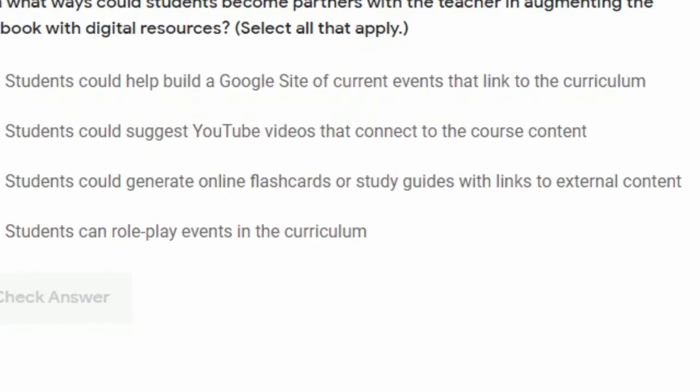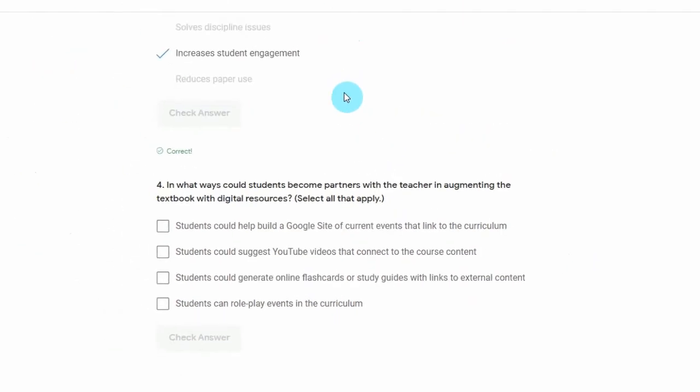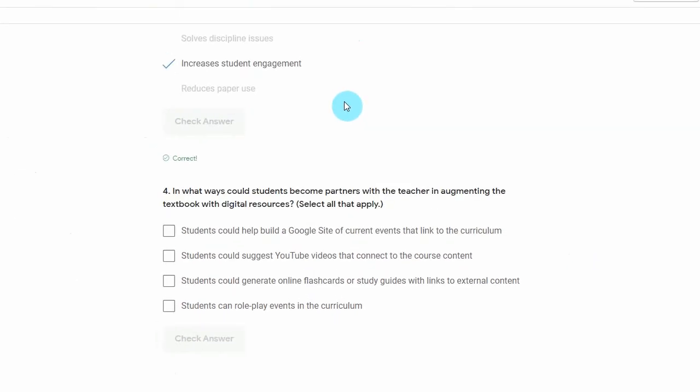The last one, in what ways could students become partners with the teacher in augmenting the textbook with digital resources? And we're going to select all that apply. Our options are students could build a Google site of current events that link to the curriculum. Students could suggest YouTube videos that connect to the course content. Students could generate online flashcards or study guides with links to external content, or students can role play events in the curriculum. Even though it may seem like all of those could be reasonable options, remember that we're thinking about digital resources. All of these include digital resources except role-playing events. So we will select the other 3, check our answer, and we are correct.